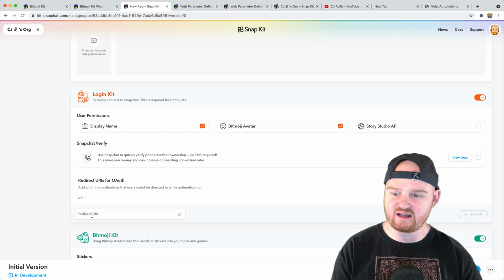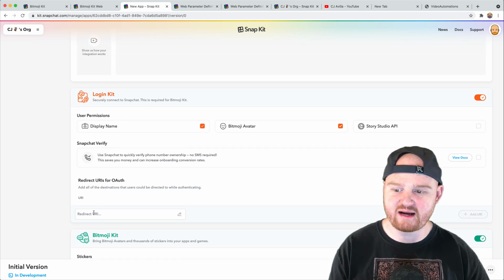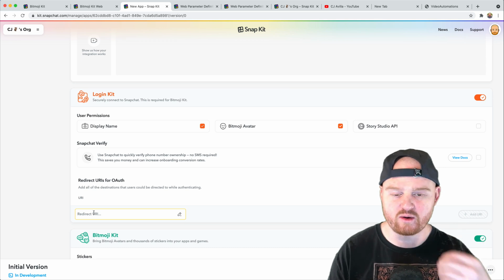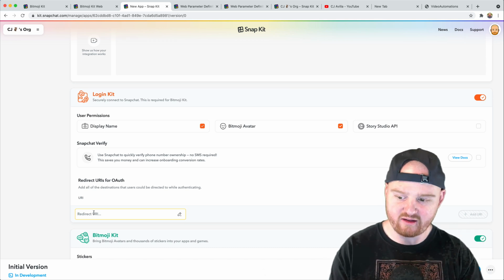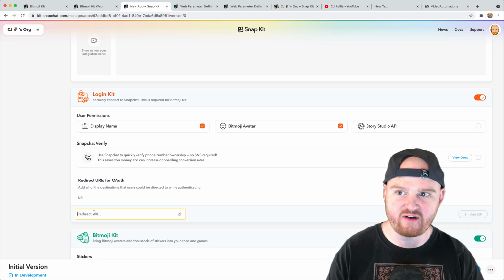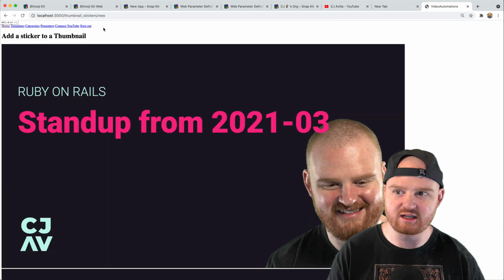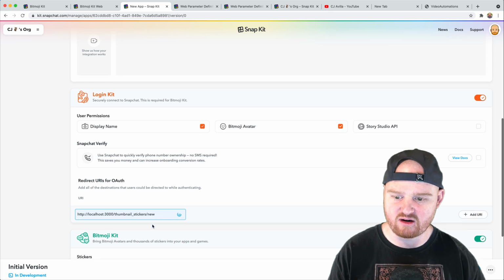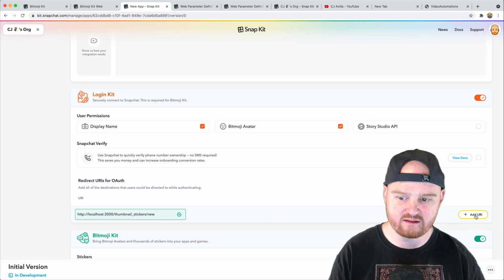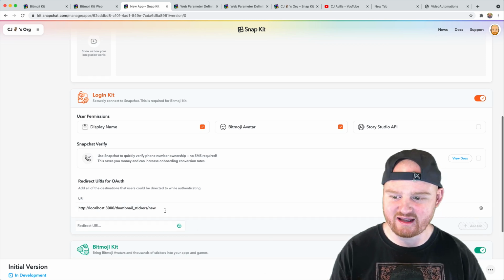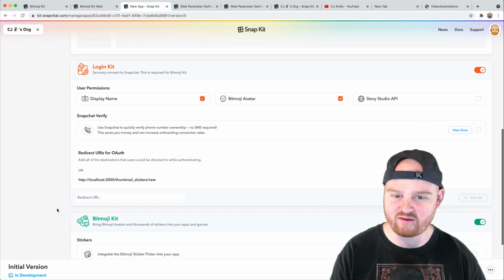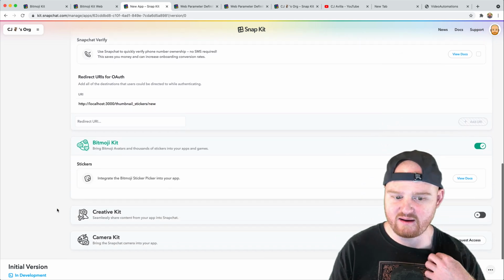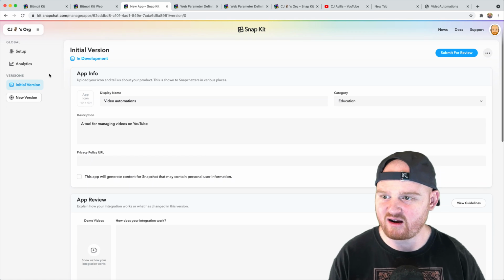Now for the login kit down here at the bottom, we have to add a redirect URI. This is gonna be the URL to which we'll redirect users when they click on the button. So in development, we wanna jump back into this thumbnail stickers.new. We'll just use that as our redirect URI, thumbnail stickers slash new. So we click add URI and now we have this redirect URI that we'll come back to. The next thing we need to do is get our keys.